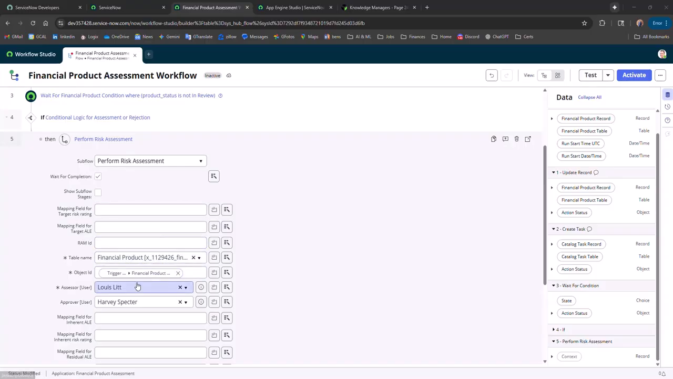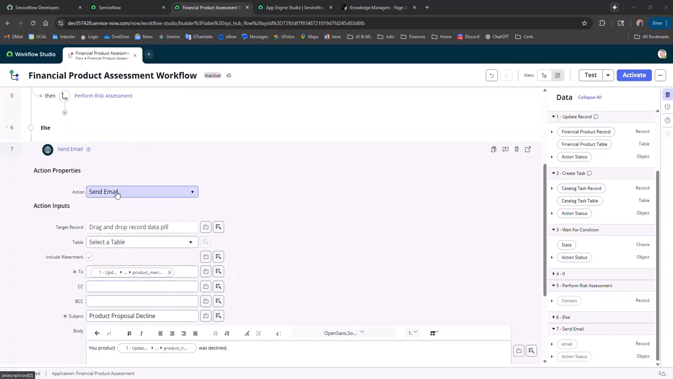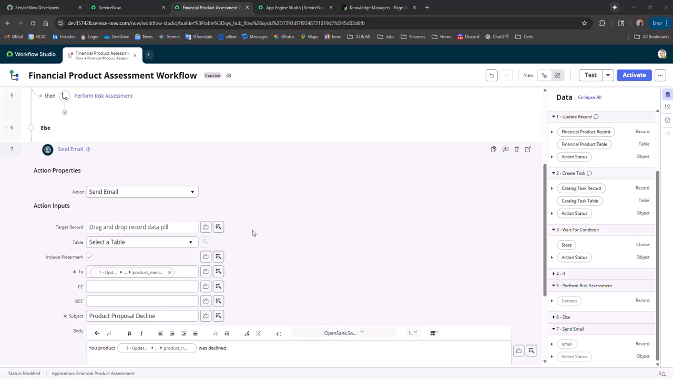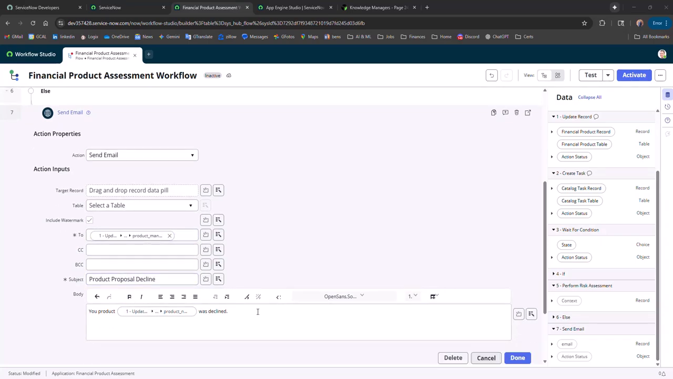Table name is going to be the financial product. This is going to be the financial product record. The lowest step will be the assessor, and then approval will be Harvey Specter. Okay, so if the assessment goes through, we go ahead and notify the product manager. If it gets rejected, we're going to create an email that goes out. It says, your product proposal is declined, and then we have a reference to the product name in the actual message itself.